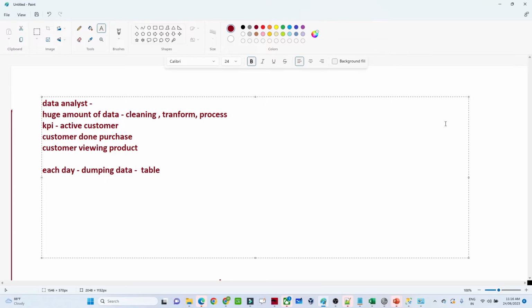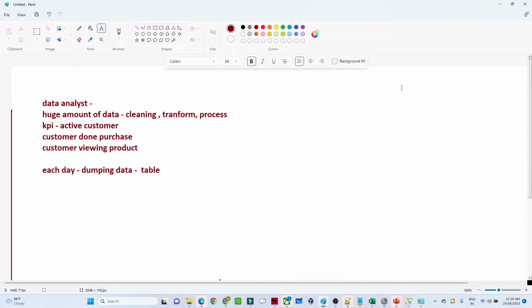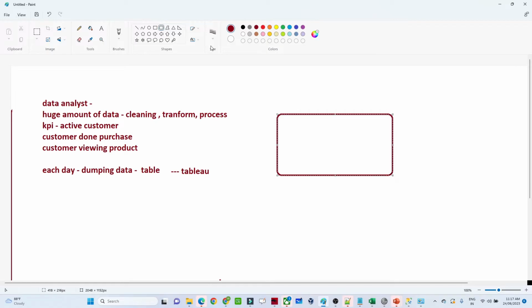Now this data, this table, you are connecting to Tableau. Whenever the refresh happens in this particular table, the Tableau extract refresh also happens, and the visualization is also updated, so that your stakeholders can see how the trends and all are going. So that is the work you are doing as a data analyst.